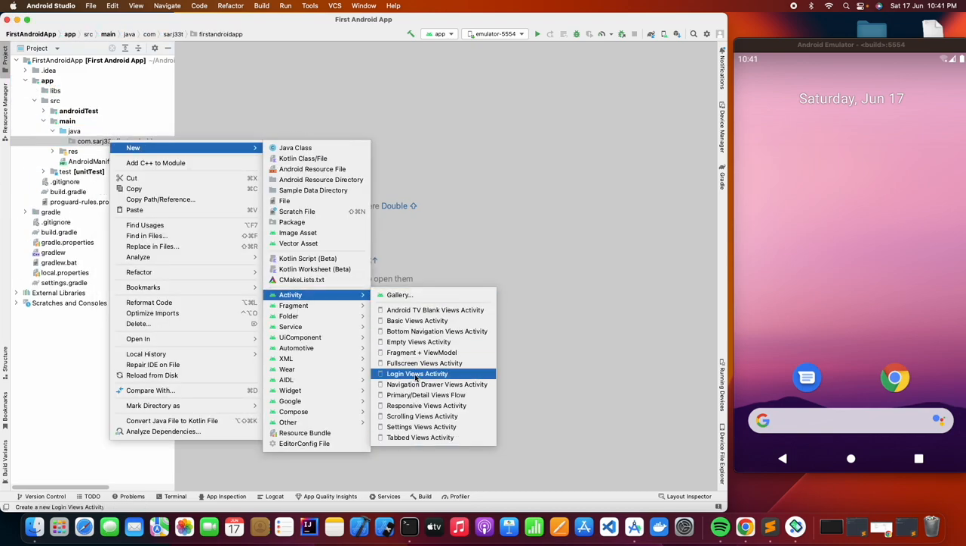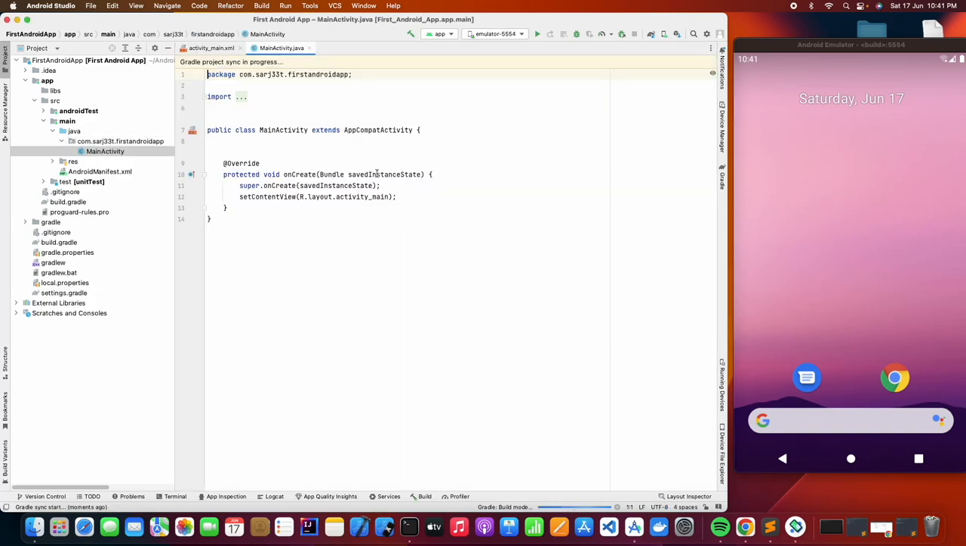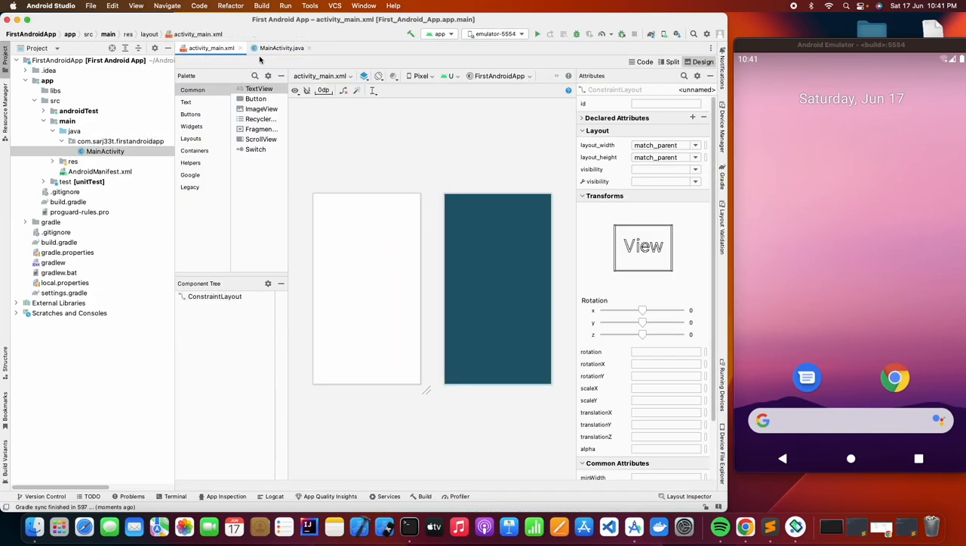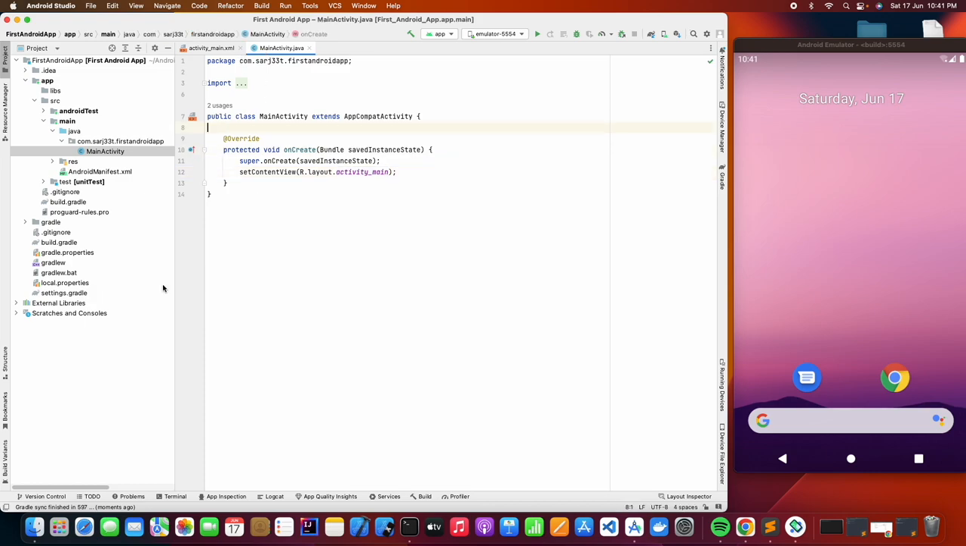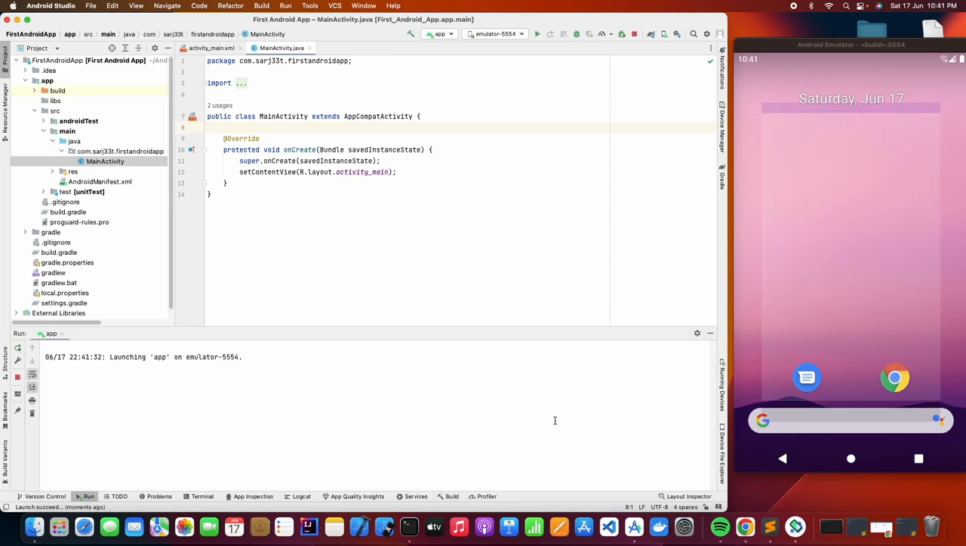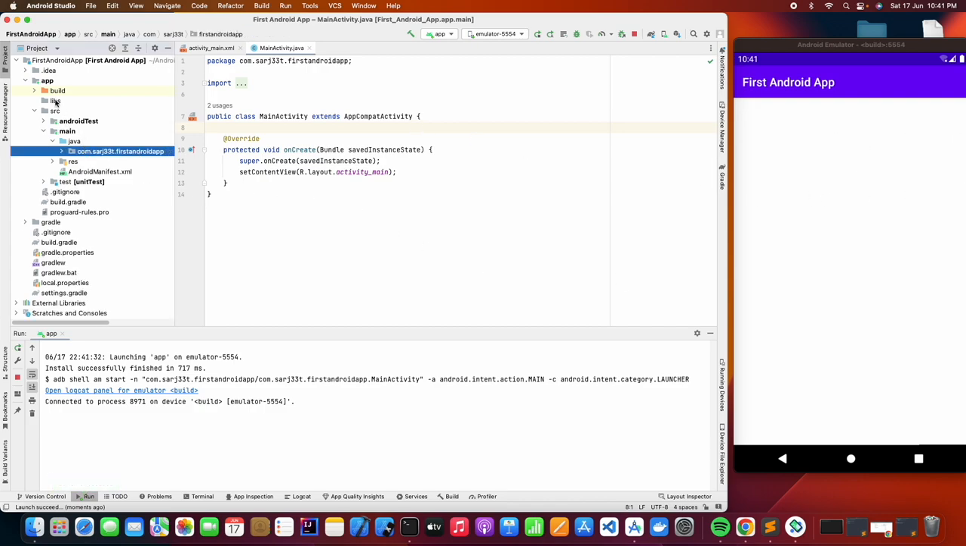Let's create main activity class as we seem to be missing it. After adding main activity class, build and run the project to check everything works so far. Cool! We have our Android application running.